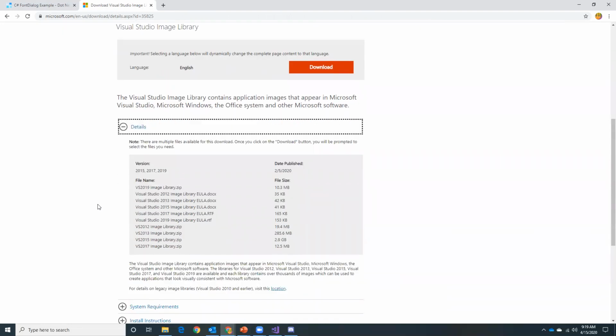The one that we're going to download basically has multiple files available. So when you click download, it's going to prompt you to select which ones you need. Do you want 2017, 2019, the end user license agreements for those images? So you can pick all of those different things. Let's look at some file size here.